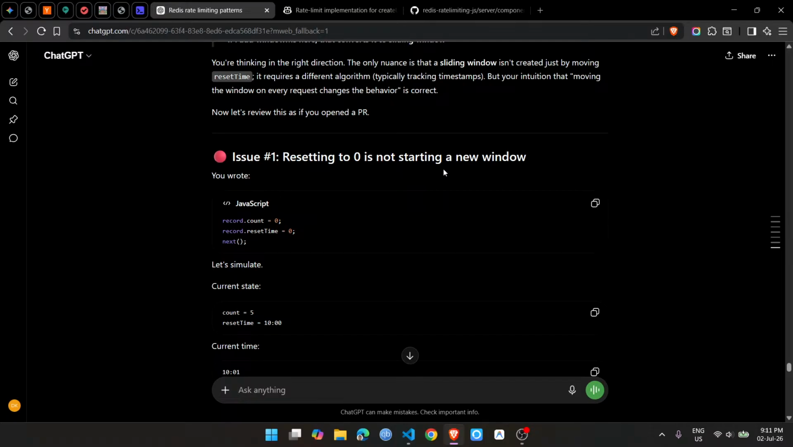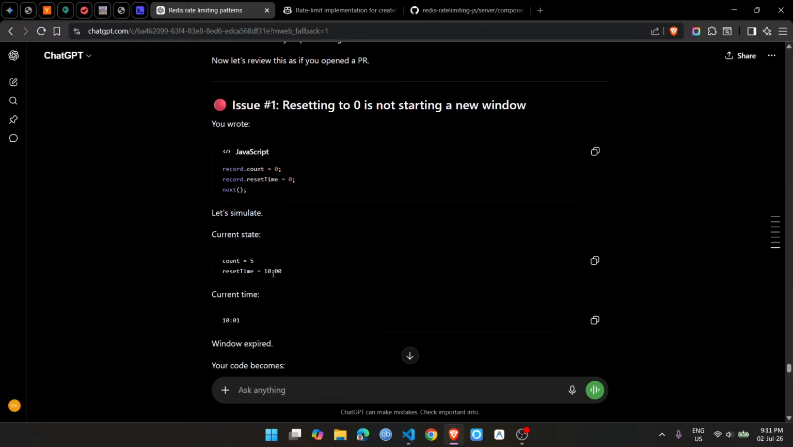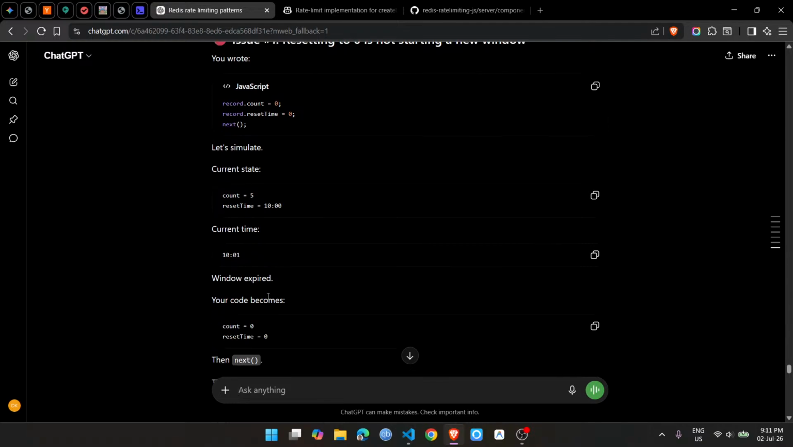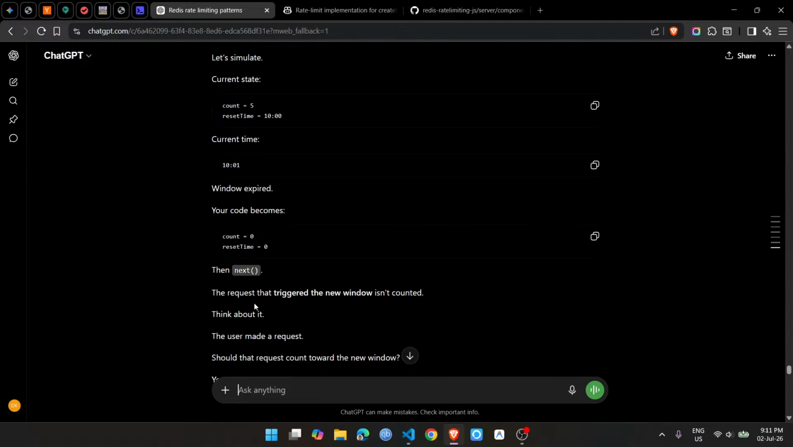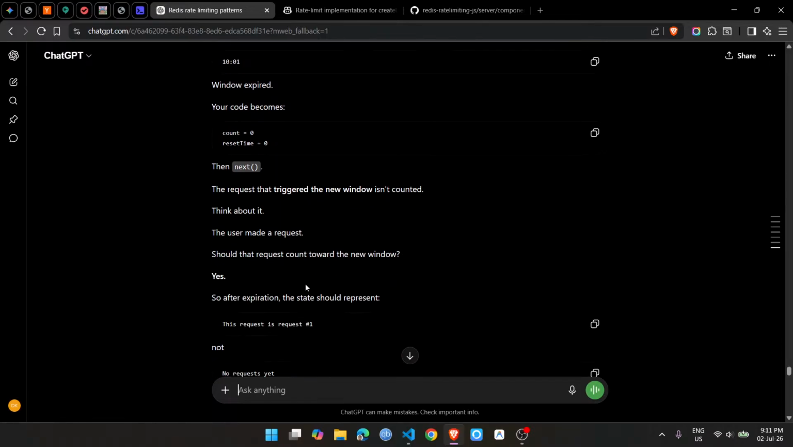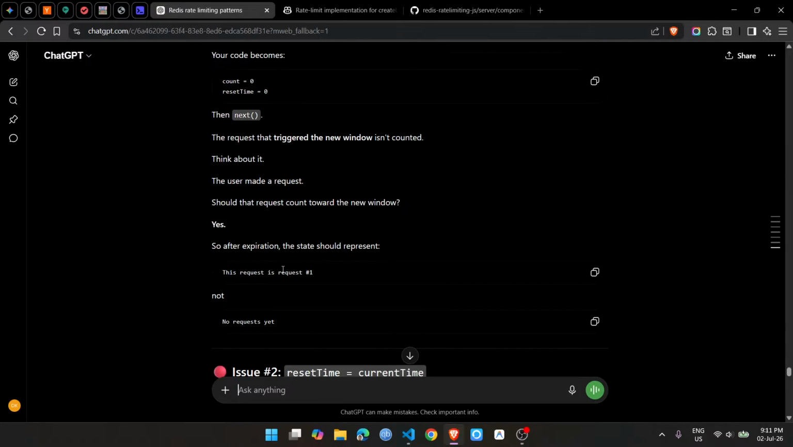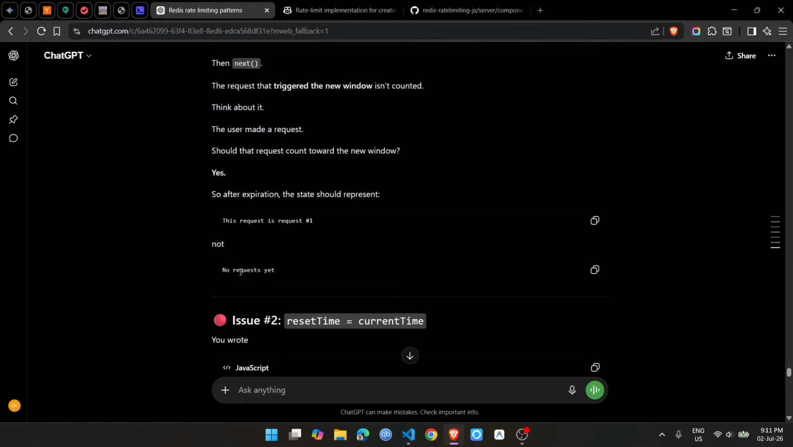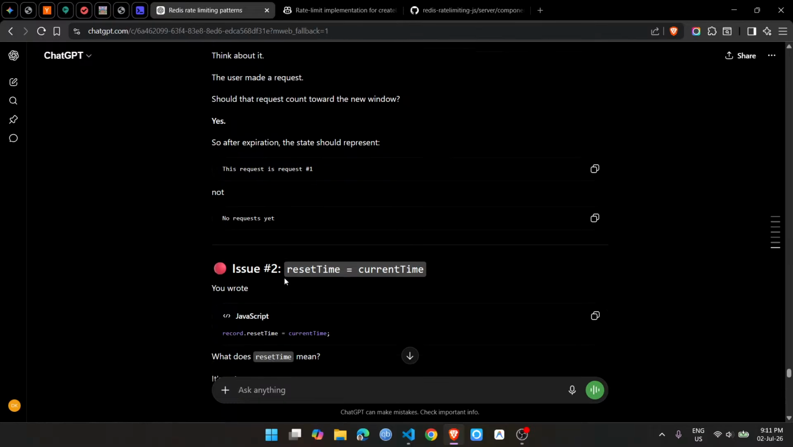Resetting to 0 is not starting a new window. Let's simulate, count 5. Should that request count toward the new window? So after the expiration, the state should represent this request as request 1, not no request.